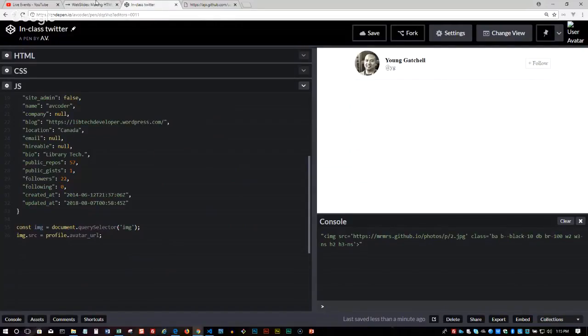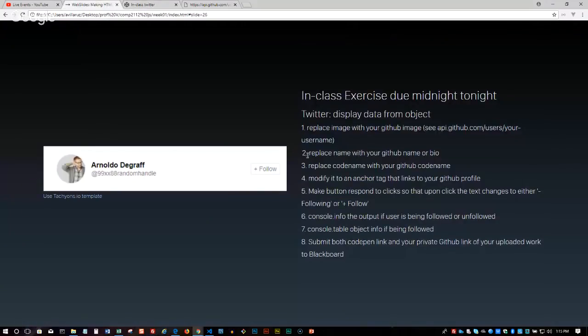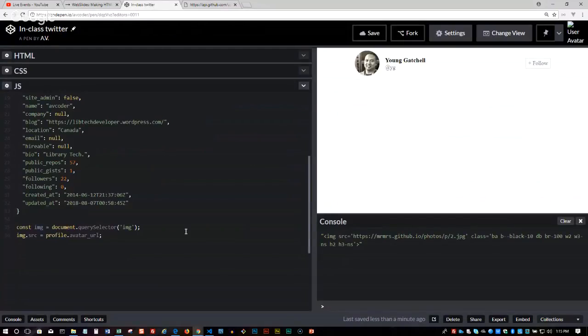That's step number 1. That's great. Step number 2, replace the name with your GitHub name or GitHub bio or whatever. Doesn't matter. Just pick one and replace it. So I'm going to choose my bio. My bio says library tech. That's what I am, my profession. So I'm going to do the same thing.